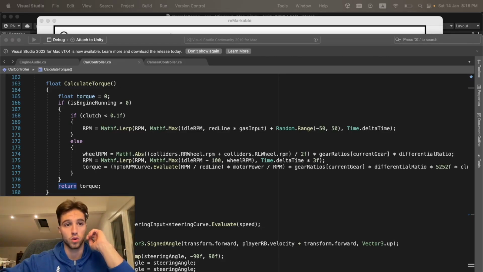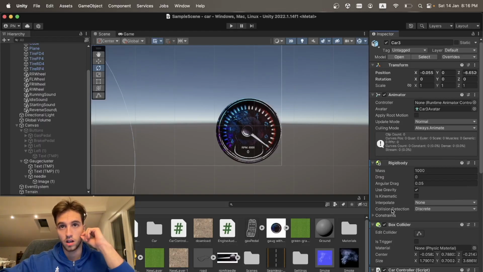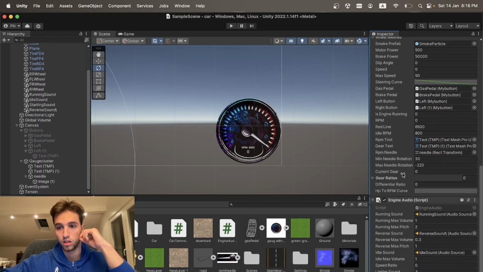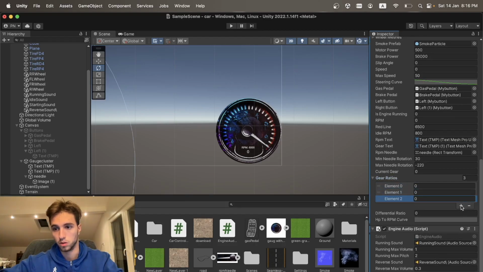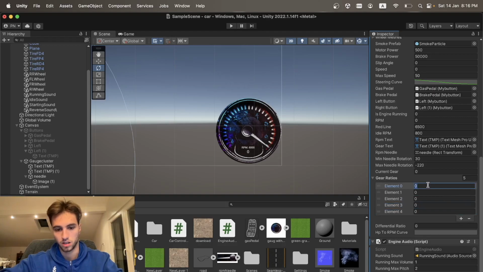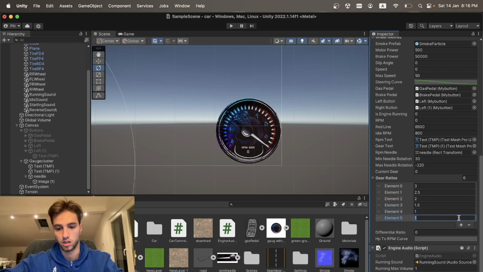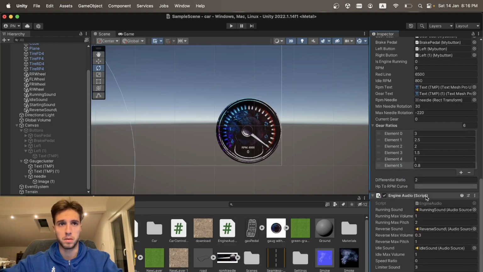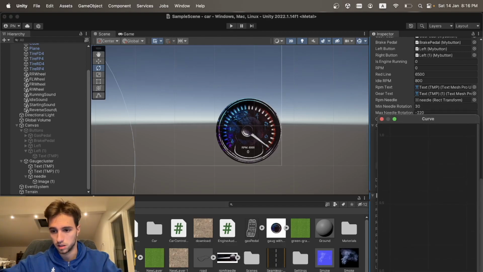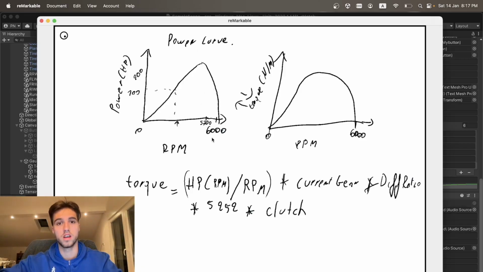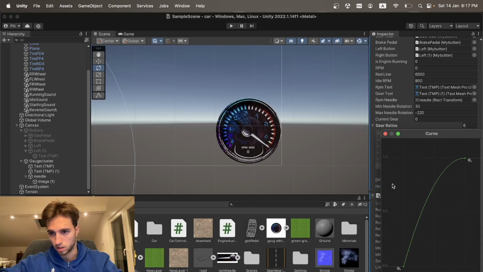Okay, so let's see if this works. We go to our Unity. We go to our car controller. We set our gear ratios to be equal to a normal gear ratio. So I think this starts from 3, 2.5, 2, 1.5, 1, and 0.8. Yeah, it seems like a normal ratio. So the differential ratio is usually 2 to 3 based on what differential you have, and our curve is going to be like this. So this is a normal horsepower curve, as you can see. It looks like this. And the only thing we want to change here is to set this to 0 when we surpass our RPM.